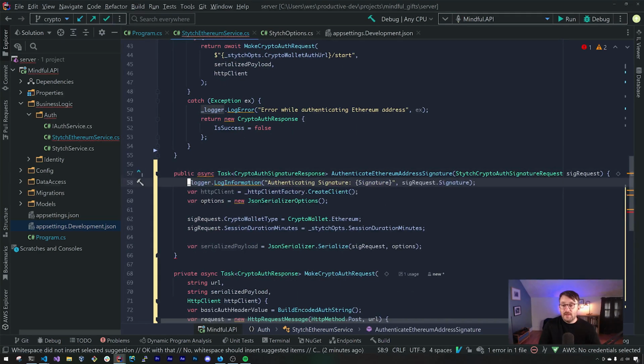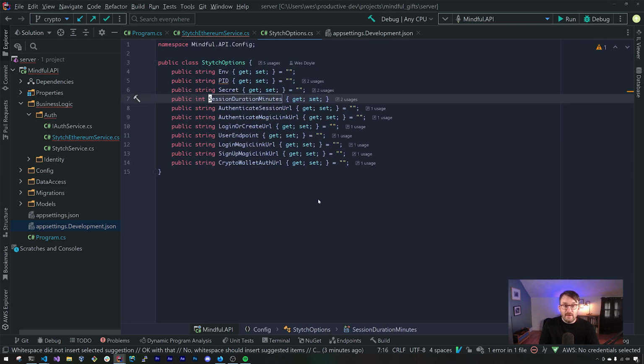Now this one will actually be quite simple. We're going to log that we're authenticating a signature. We're going to create a new instance of an HTTP client, again, to interact with the Stytch API. We're going to basically set a SIG request crypto wallet type of Ethereum here. I want to control this on the server side explicitly, and then set a session duration minutes, which we also control explicitly here on the server side. And I have configured this in our Stytch options object.